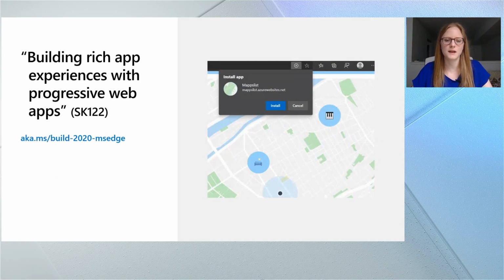In addition to native app-like capabilities, we also know that your PWAs need to feel native on the operating system. So we've been working on a great experience for PWAs on Windows. To learn more about how we're investing in PWAs, watch our session, Building Rich App Experiences with Progressive Web Apps.